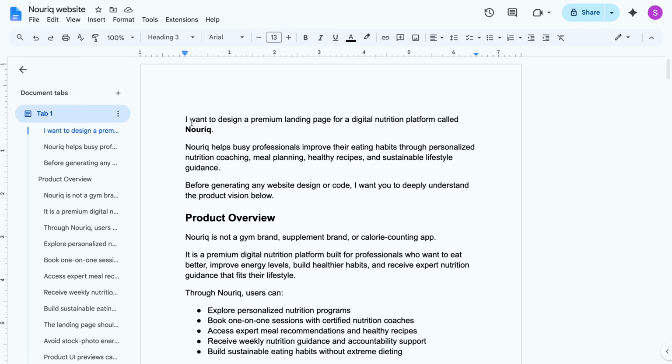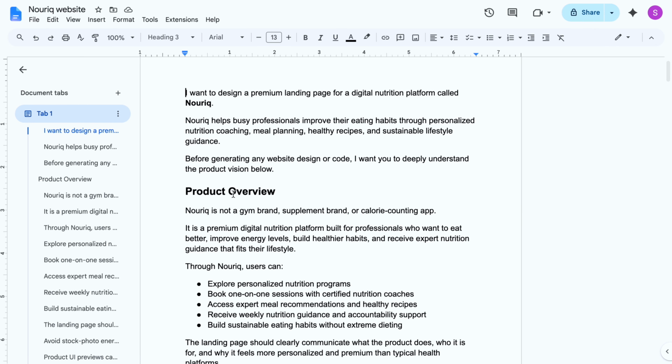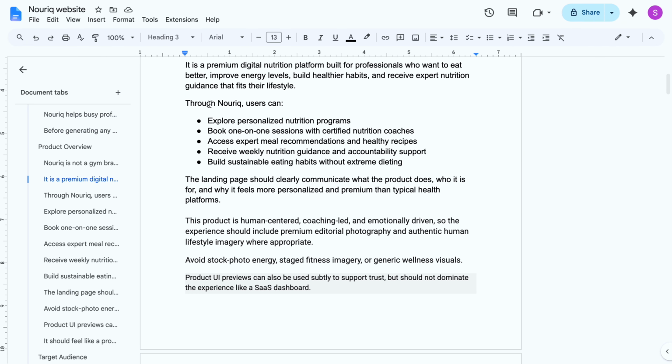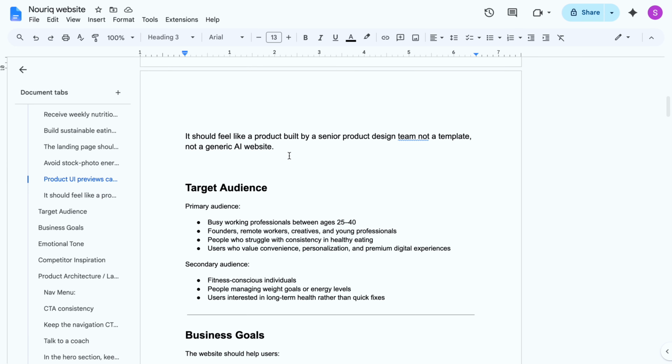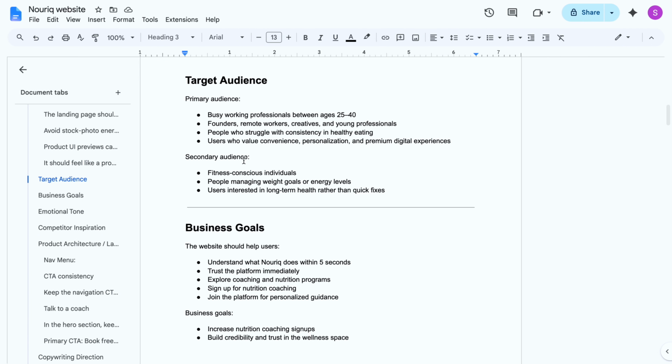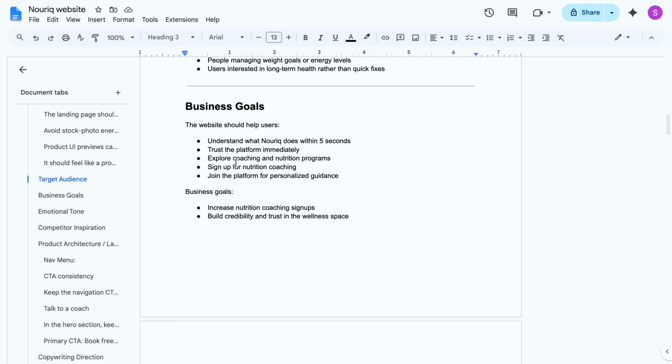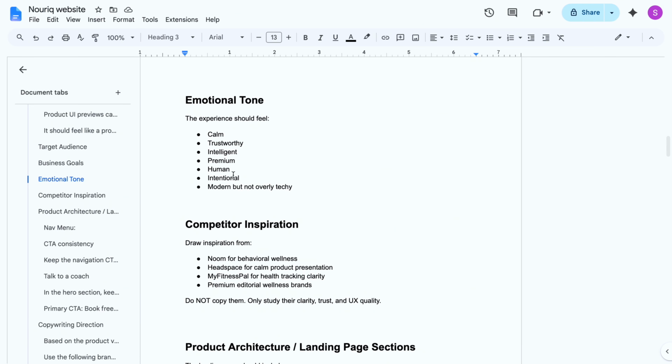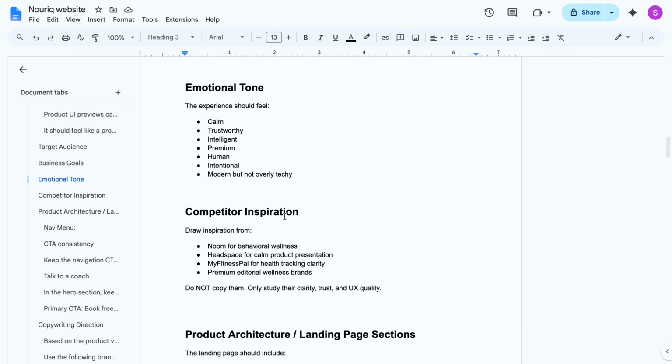So for this exercise, I'll be using a wellness and nutrition coaching platform to show you how I define the products. So this is a combination of the prompts I used for the wellness product and also the product overview. You have to actually go into details. Then you list your target audience. If you have a secondary audience, that would also help. The business goals, the emotional tone. You have your existing competitors.